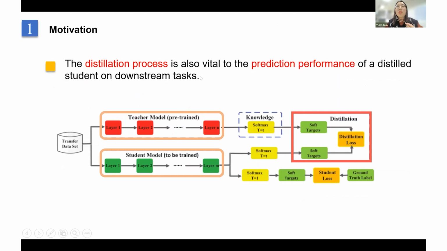Besides the choice of teacher and student, the distillation process, which determines how the soft predictions of the teacher model and the student model are matched in the loss function, is also vital to the prediction performance of a distilled student. On downstream tasks, for example, a global temperature hyperparameter, which softens the predictions of both teacher and student models, is widely adopted in knowledge distillation to facilitate the knowledge transfer.